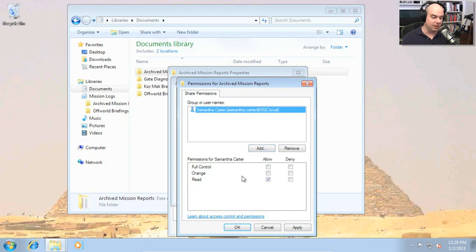When you select Samantha Carter now, you can see that you can set this to have full control, change, or read access to either allow or deny. Now, this is important to think about when you look at allowing or denying. The allowing will always allow them to perform that function. The deny means that they will not be able to do that. You are explicitly keeping them from doing that.